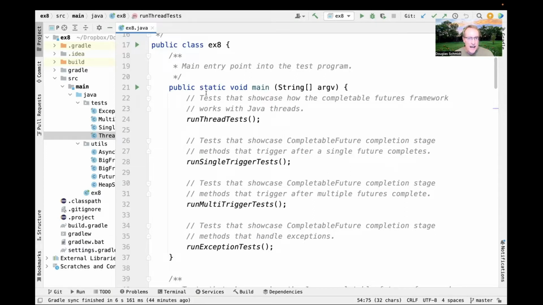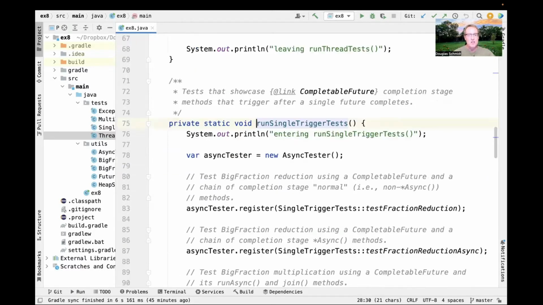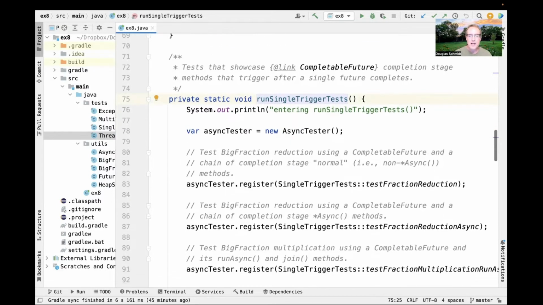So now that we've seen how to run the thread tests for the EX8 example, let's take a look at CompletableFuture completion stage methods that trigger after a single CompletableFuture completes. You could watch the earlier videos to see where this is all coming from. This will show other features of CompletableFutures, in particular, completion stage methods that trigger after a single previous completion stage is done.